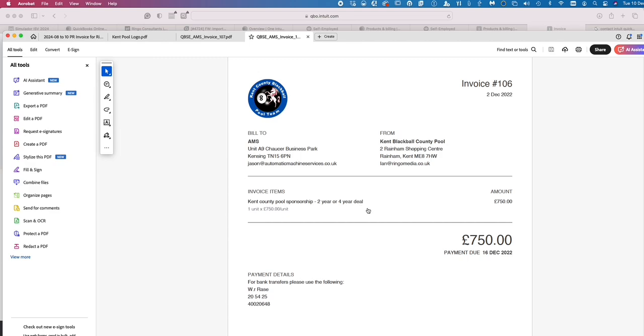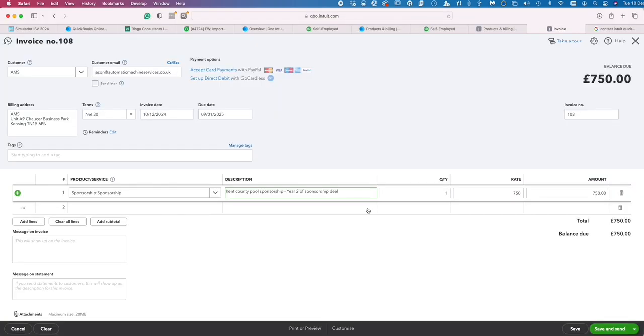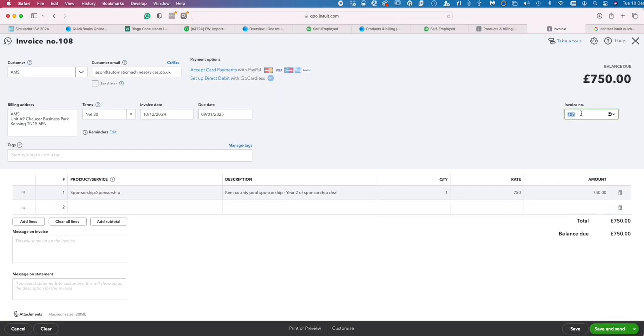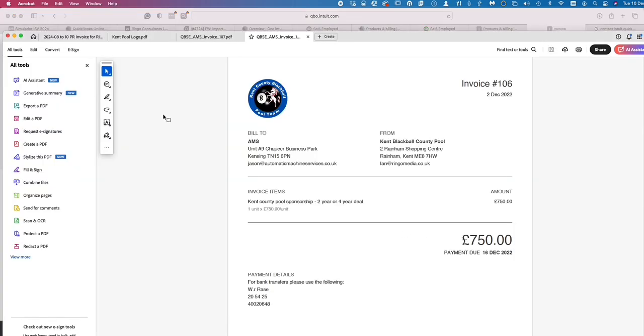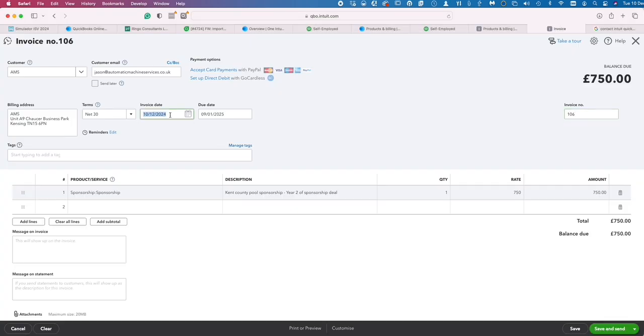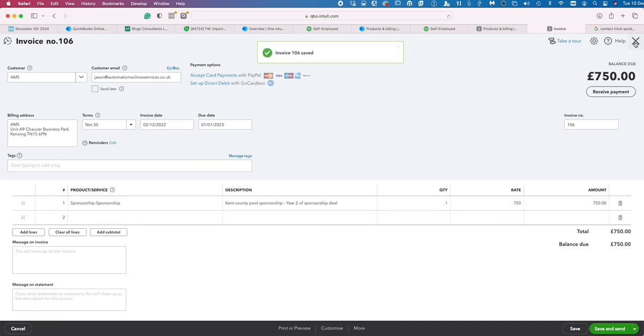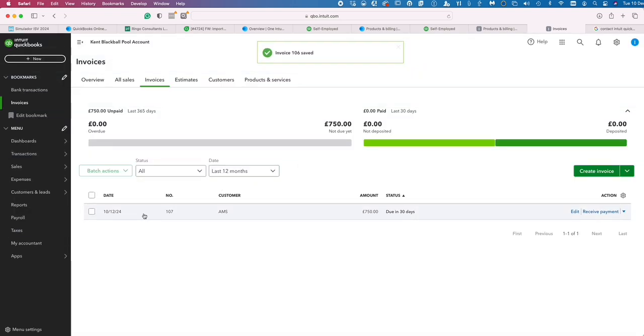But it's 106, so we'll change that to. You see, it's incremented because it said, oh, the last one you did was 107. I'll just increment it. So we'll do 106. Sorry, and that's good. The date was wrong, wasn't it? Date is 2nd of December 2022. So we'll do 2nd December 2022. You can use the calendar, but for that, save that. It'll come up as saved. Close it down, and you'll see now we've got 2.